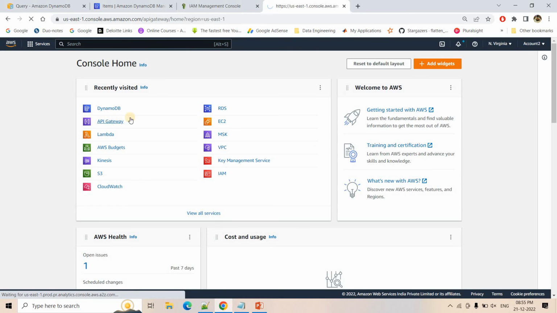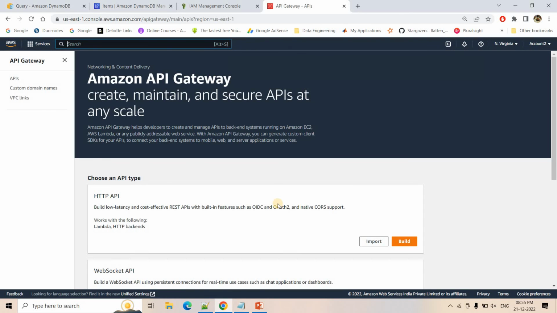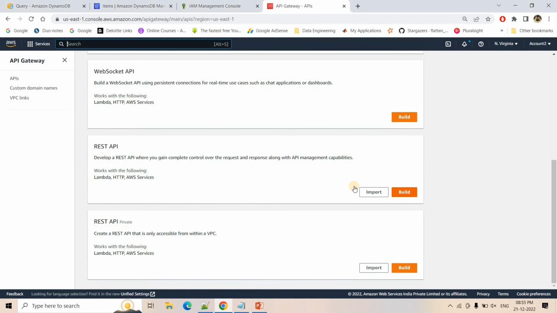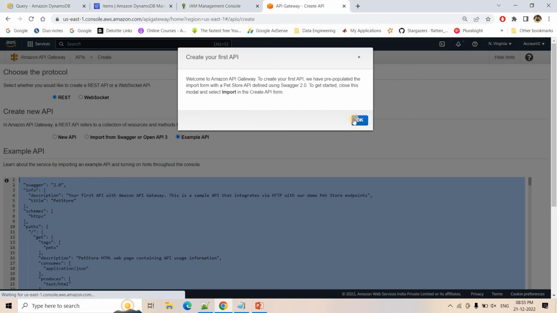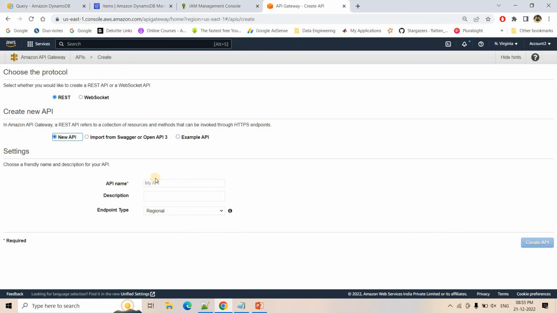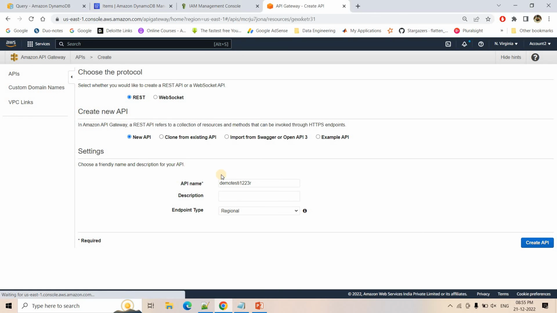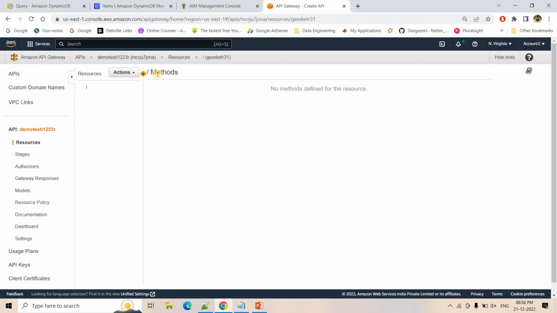I will open the AWS Management Console in a new tab, go to API Gateway and create one API. REST API, build, new API, demo test, some name I am giving, create API. And now we need to configure the methods. So create method. You can create a resource path and within that create a method, but I am just doing it without any resource path.